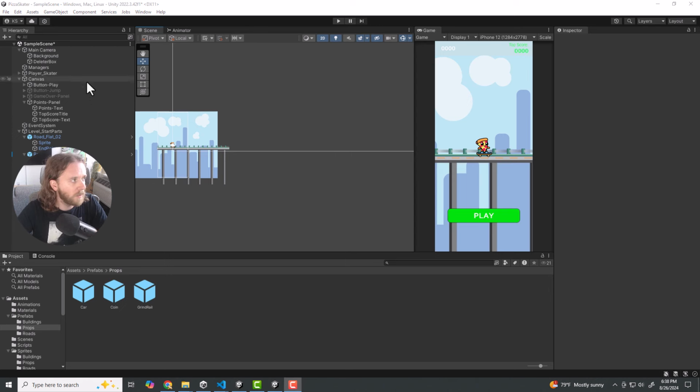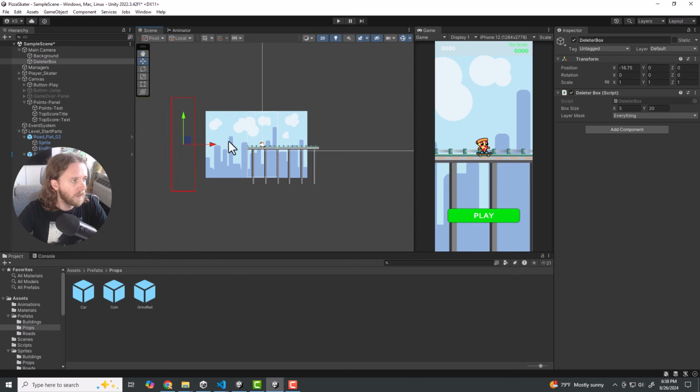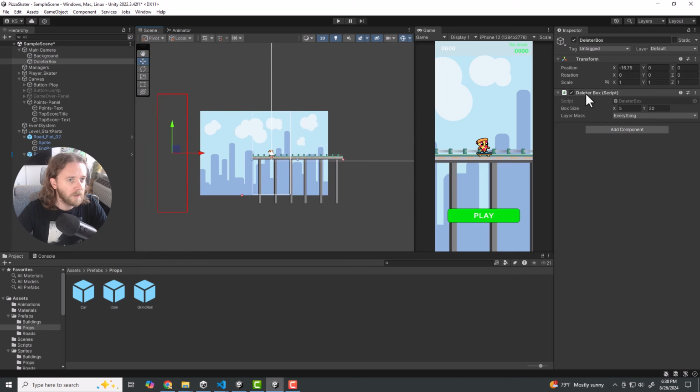So I went ahead and created this little deleter box game object here, and I created this deleter box script, right? So I'll show you what this deleter box does, but basically I just created an empty game object and placed it behind my camera, right? Sort of further behind, so it deletes stuff without affecting what the player is seeing, right?